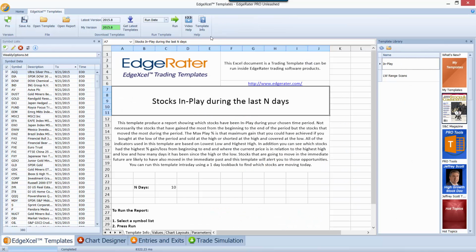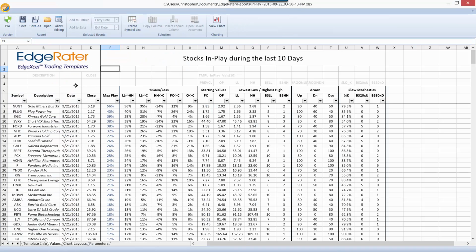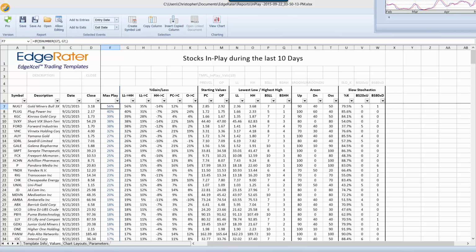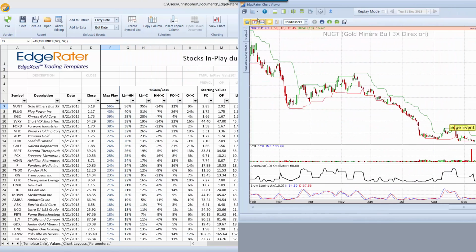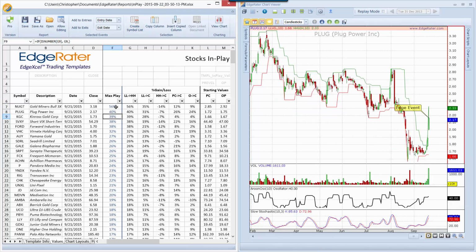Okay, so I'm going to look at my in-play template, and I'm going to run it on the list of stocks that have weekly options, and I'm just going to hit run on here. So this is running a scan, things that have been in play over the last 10 days. I'm going to try and find something that is interesting to me to add to my watch list. So bring up the chart again. I'll pop the chart over here, put this on the other side, and now I can start scrolling down through this list until I find something of interest.